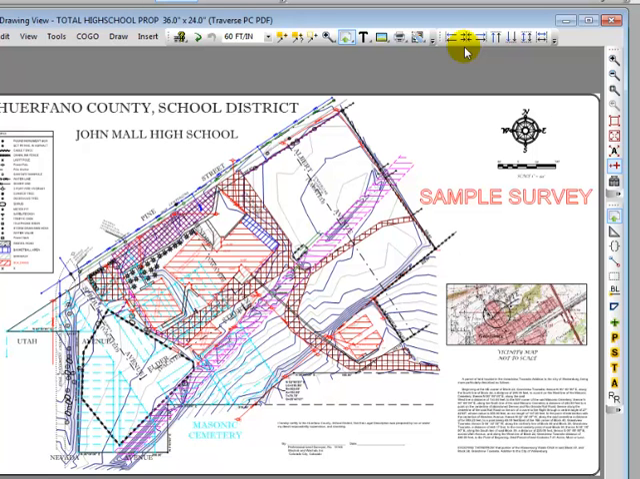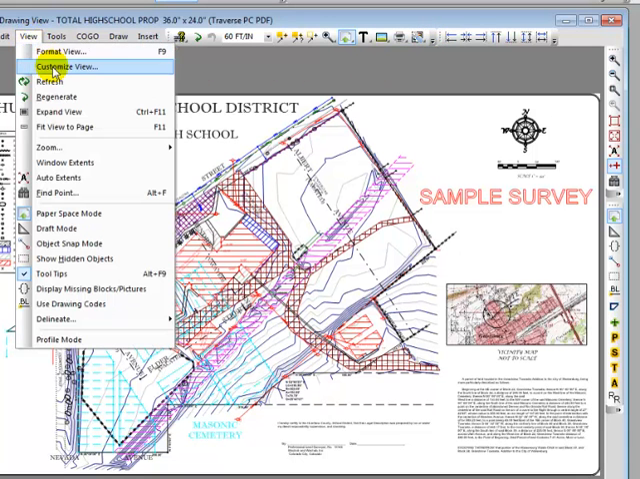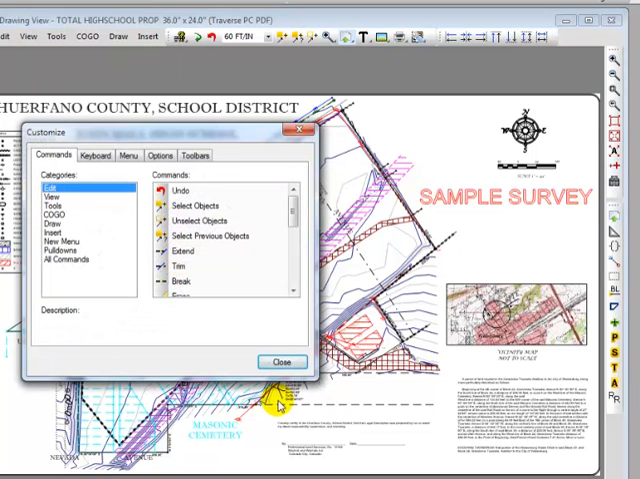Now let's talk about customizing these toolbars. Let's say that there's just a couple of these alignment commands, the align left and space vertically, that we use all the time, so we don't need to see the whole toolbar. Again, to customize this, we can use the button right here on the right of the toolbar, or we can come over to the View menu and tell Traverse PC we want to customize the view.